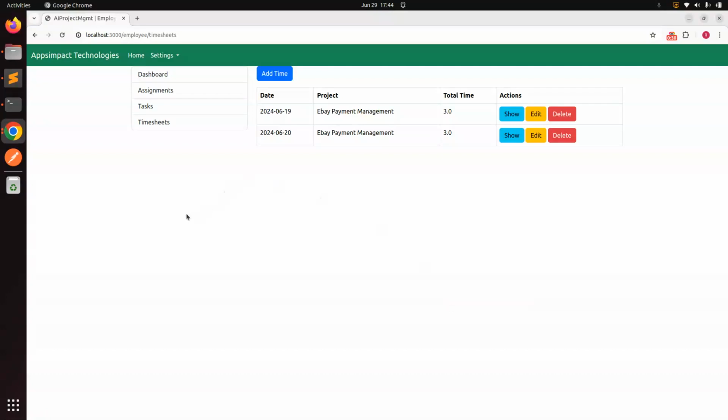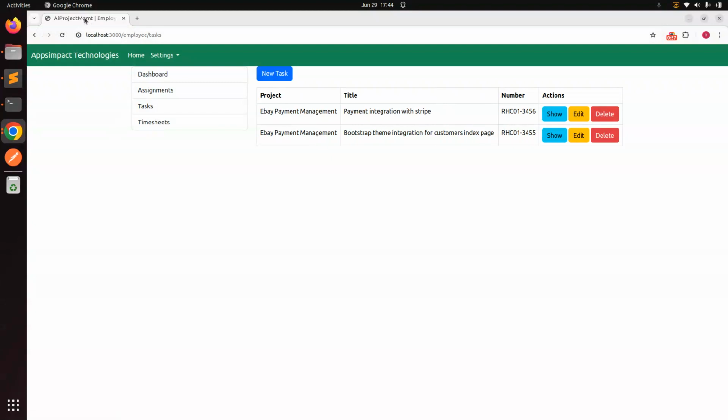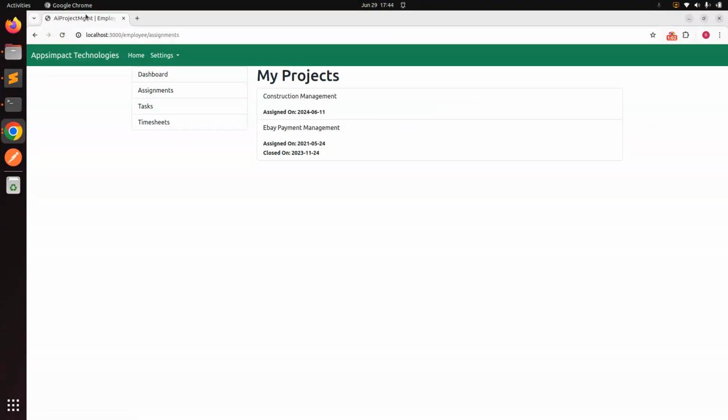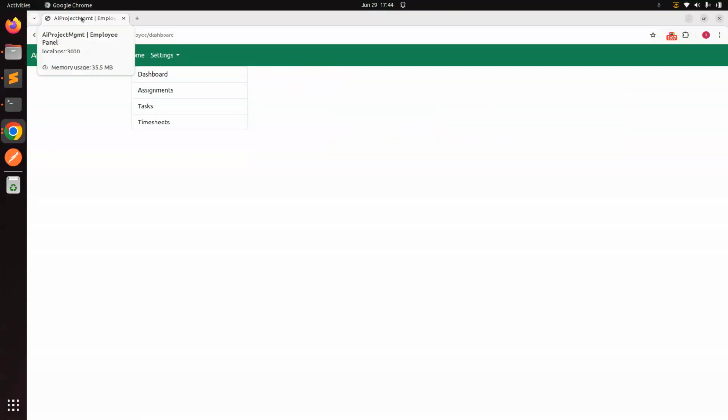For example, let's discuss the title attribute of a page. Here you can see the title of the page is AI project MGMT and employee panel, and this title is displayed across all the pages of this application. For example, this is the timesheet URL and we see the same title. If you go to the task list, assignments, or dashboard, you will again see the same title.